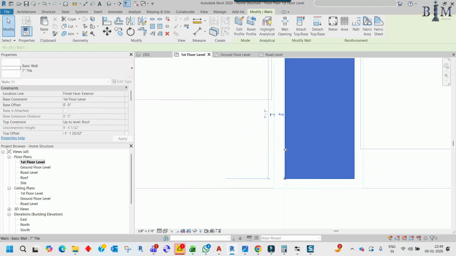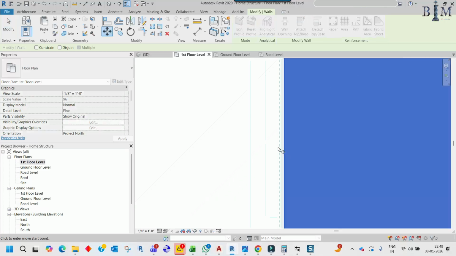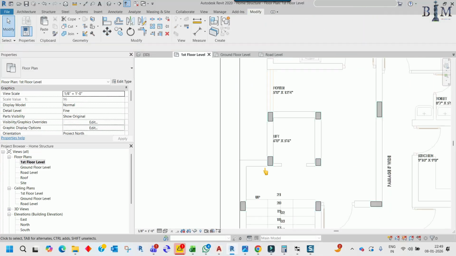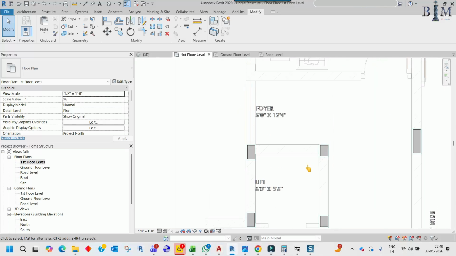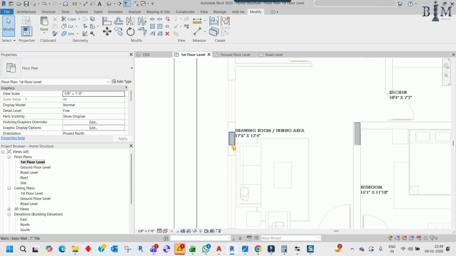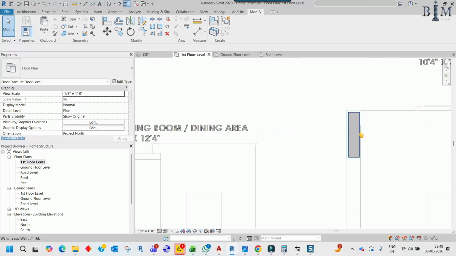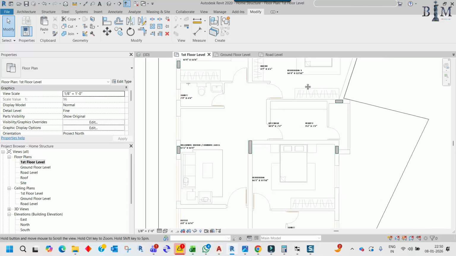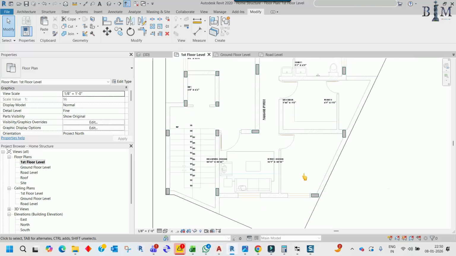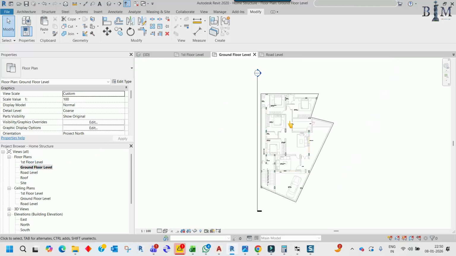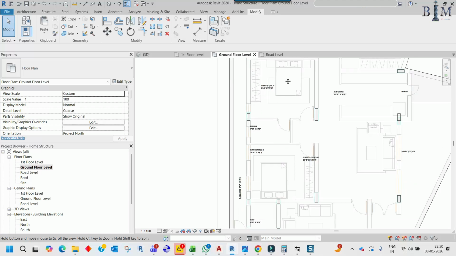So here, move the element to this location. Again you can see it is matching, it is matching, and everything is matching. I have to check the ground floor also, because maybe there can be some changes. Everything is good here, so go to the ground floor again, and let me check the CAD background and the differences.